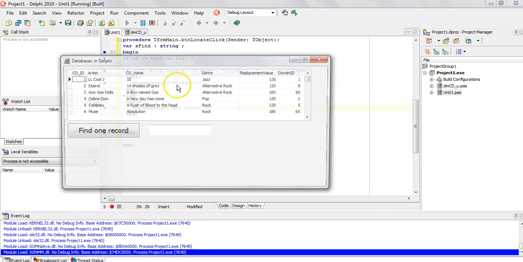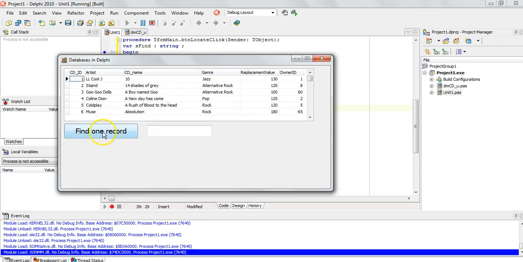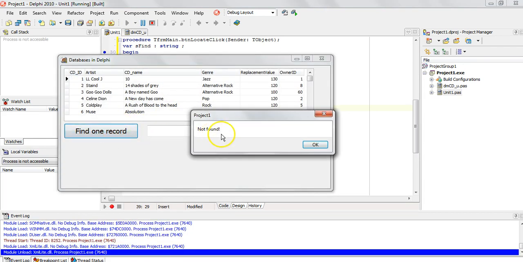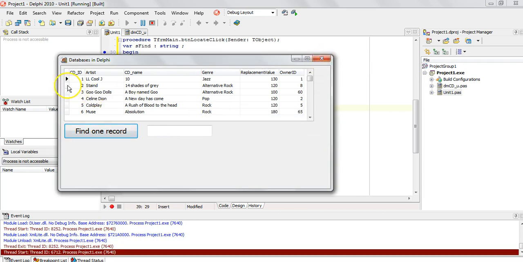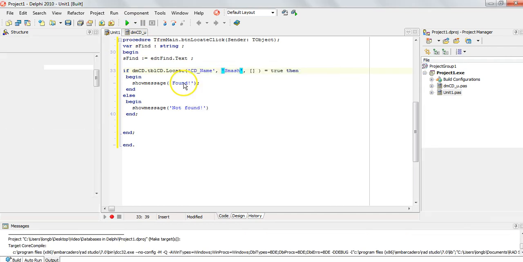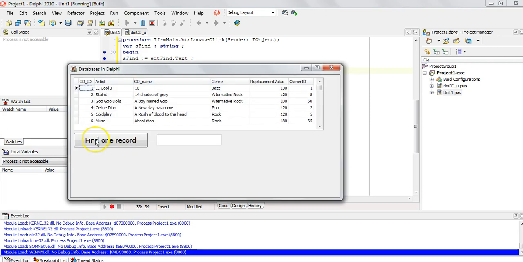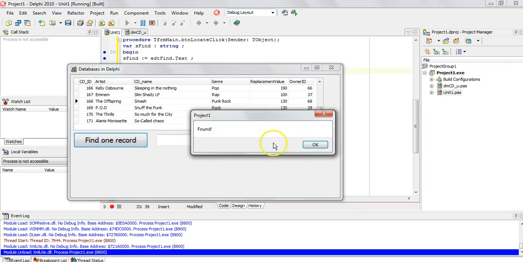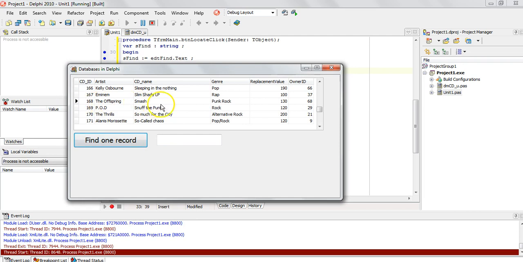And if it finds it, it should say found. So we know that that doesn't exist. So when I click on there, it did not find it and it didn't move. However, if we type in the word smash and we run it now, we should see that it does find it. And you can see that the pointer has moved to the appropriate place in the database.